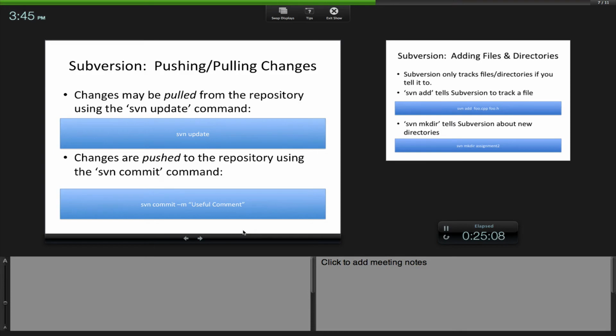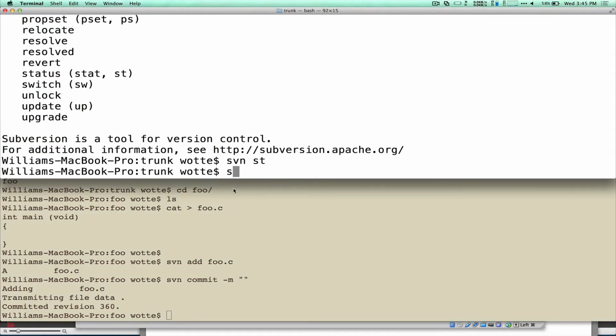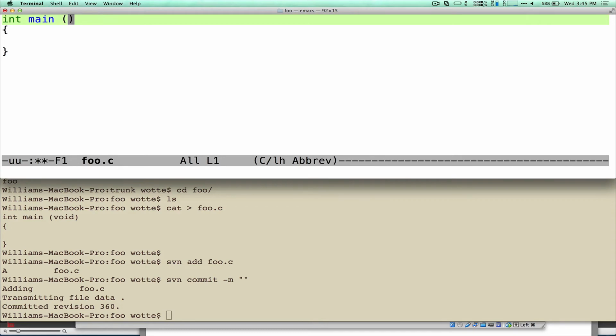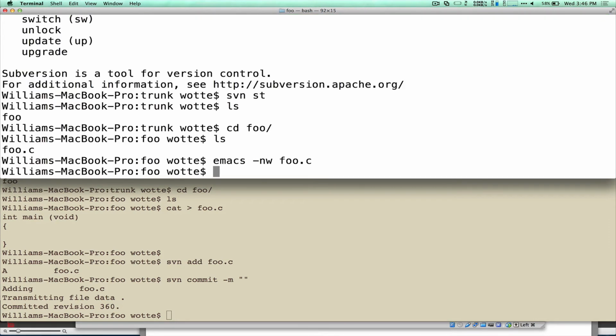Now you push changes to the repository using the commit command, which you've already seen me use once, and we'll use it again. I want to fix this bonehead mistake here, and then I want to make sure that the bonehead who made that mistake in the first place gets a copy of it. So I have to use SVN commit.